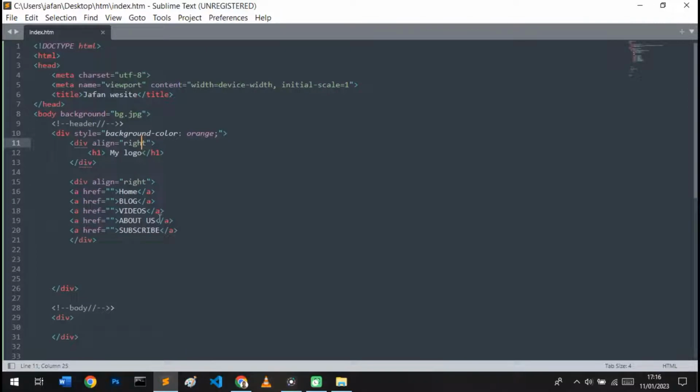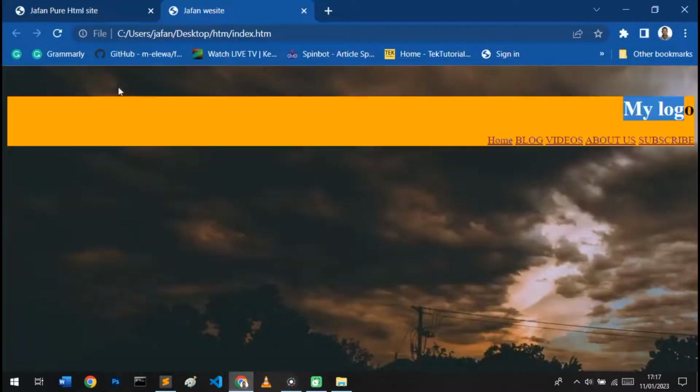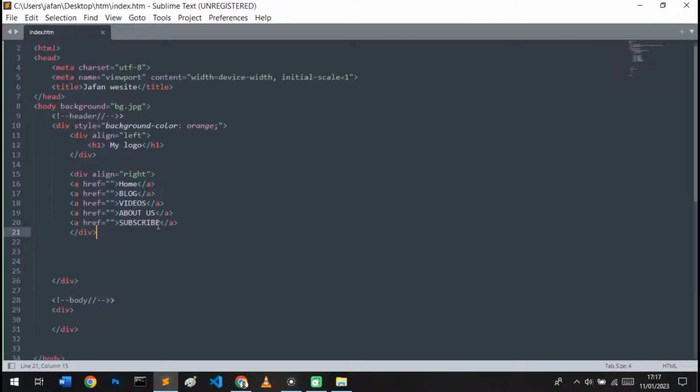So come here to the logo, then right left, Control S to save it. Let us refresh our browser. Well, everything is now almost perfect. We go back to my editor.